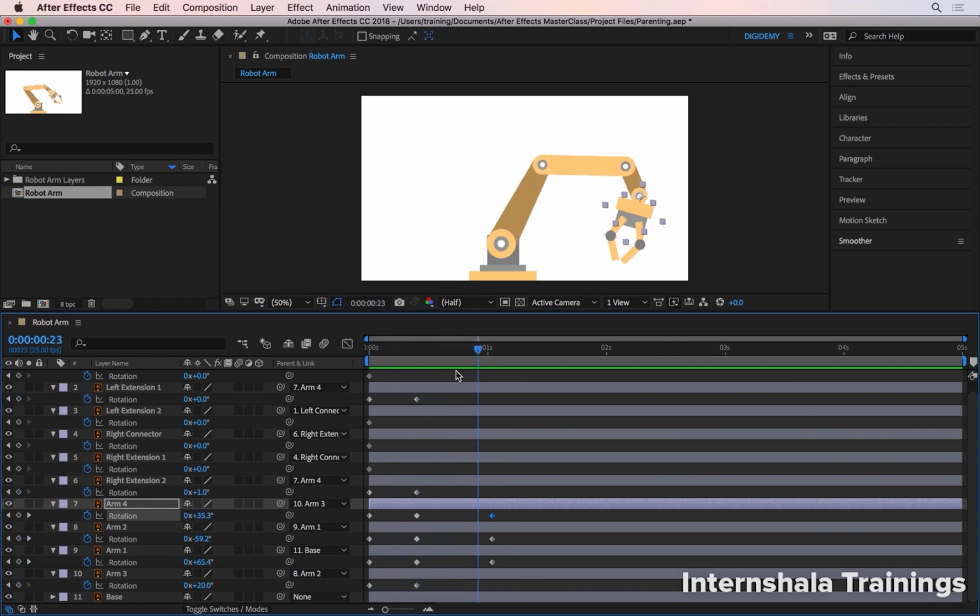This entire animation was made possible thanks to parenting. Parenting allowed us to link layers up to each other, so that when we rotated the first one, the second one followed it, and then the third one followed the second one, and then the fourth one followed the third one, and so on. And finally, what I want to do is to take the base and just move it.